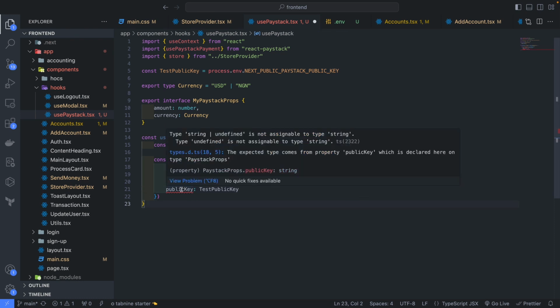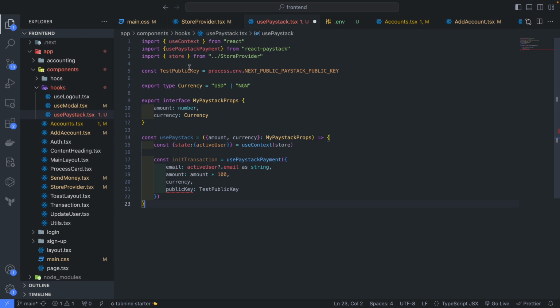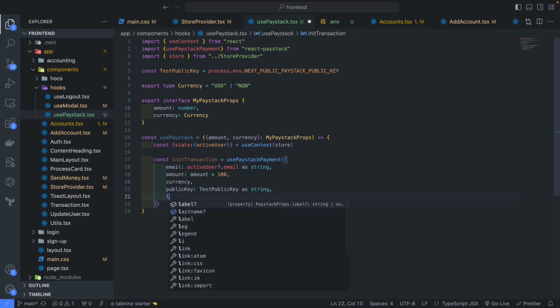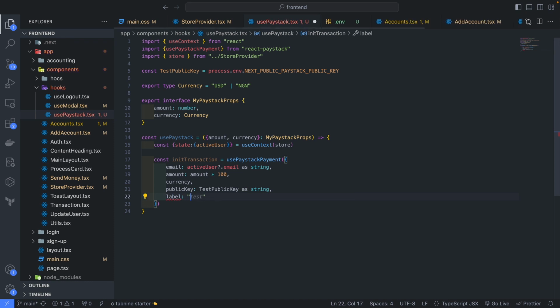Yep, so according to this, the test public key could be undefined. Again, we want to force it because we expect it to be defined. So yeah, we have that. So for the label, we can just call it Fingreat payments. If we do not specify this label, it's going to show the email address of the person making the transaction. But it just makes sense to specify the label. So Fingreat payments, like that.